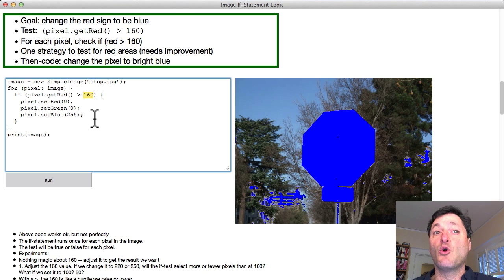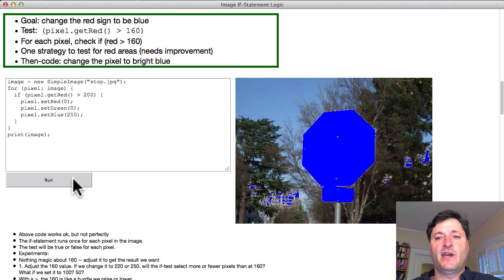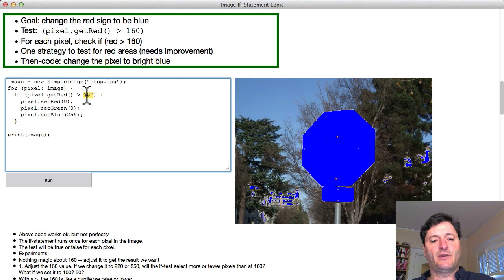It's like it has to get over the 160. So if I were to put a bigger number here, like let's say 200, and I run that, well, there's not much difference, right? Let's try even bigger. How about 240? I run that.